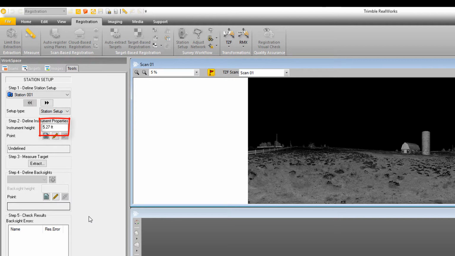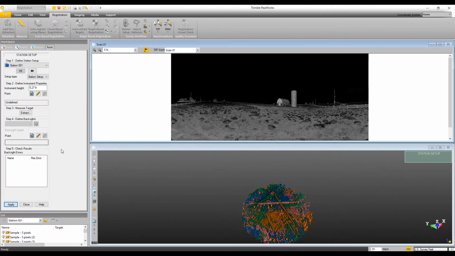Now another thing to note in the field is the Trimble TX8 also has the ability to do a higher definition area scan. So I'll do my full 360 scan, which you see here kind of in the top part of the screen.